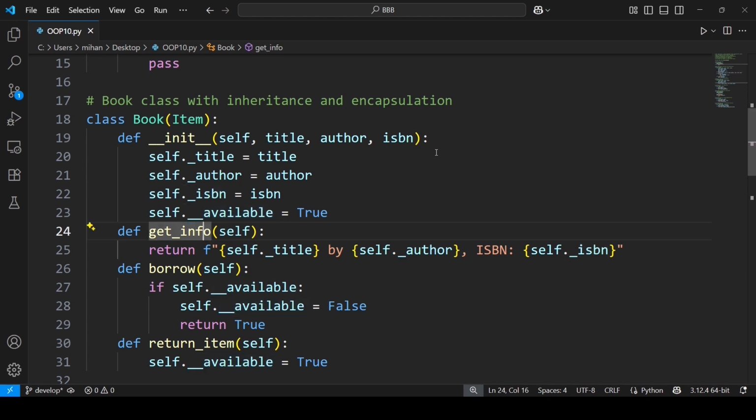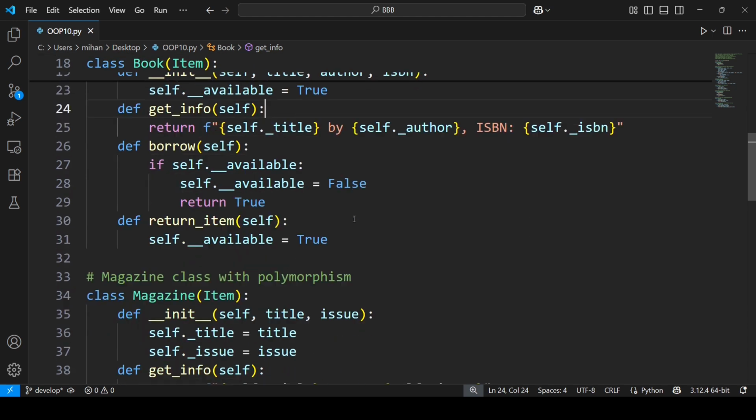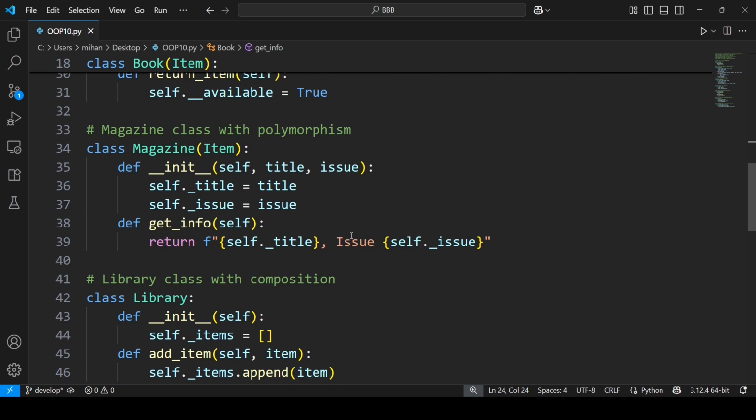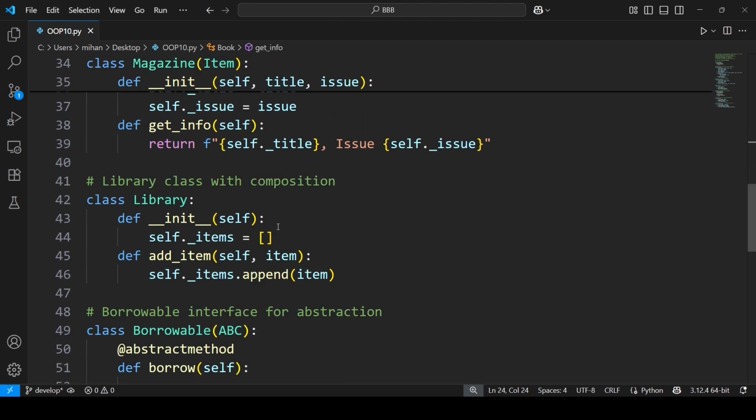Let's add composition with a Library class. Use class Library with def __init__(self), self._items equals an empty list. The list self._items stores all items, again using underscore for protection. Add a public add_item method. Def add_item(self, item): self._items.append(item). This append method adds to the list, and this method's public nature allows external addition of items. A deliberate design choice for usability.